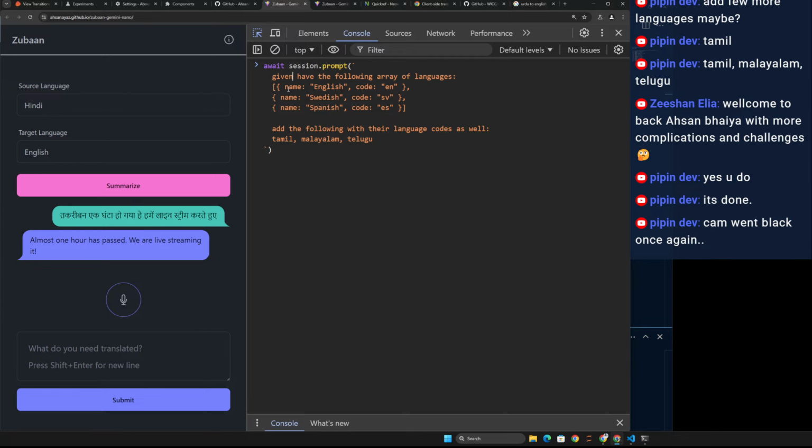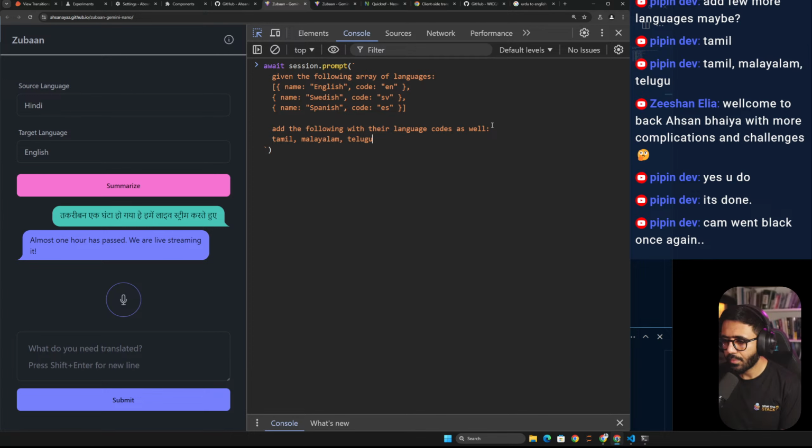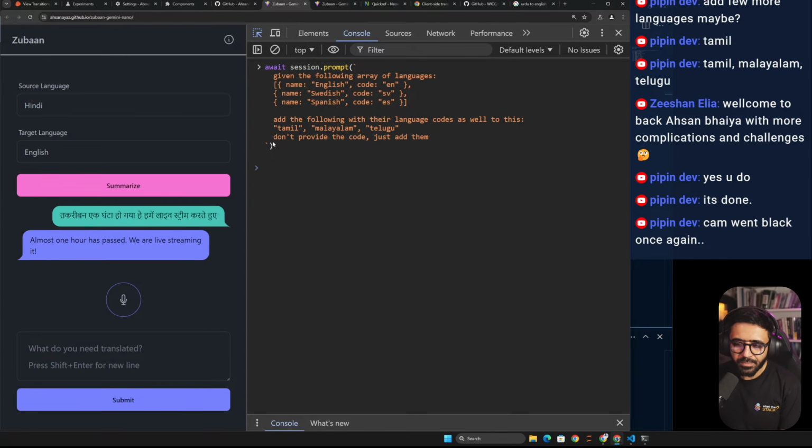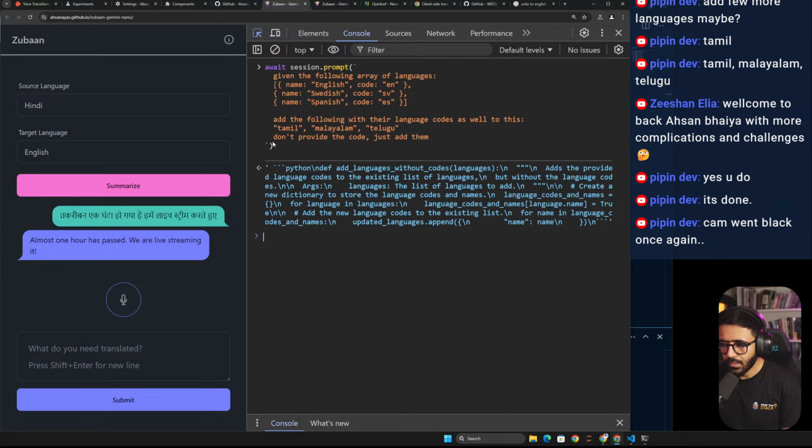I think with time their sort of life is also shortening a bit. Given the following array of languages, do this: Malayalam, Telugu. Don't provide the code, just add them. Let's see. This is not good. So we still have the provided language codes added to the existing code of language, but without the language codes.